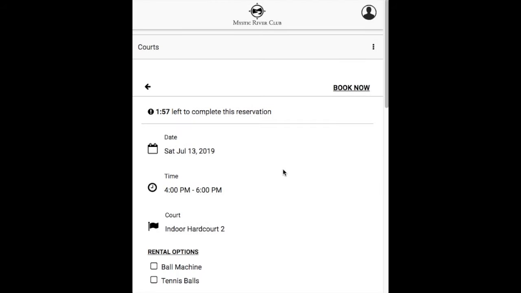Here you have a countdown timer. Usually this is set anywhere between 2 to 4 minutes for you to complete the reservation. During this time, no one else can book for that time frame. It is locked for you. You can confirm the date and time and court that has been selected. If this is incorrect, then you can click on the left arrow to go back.